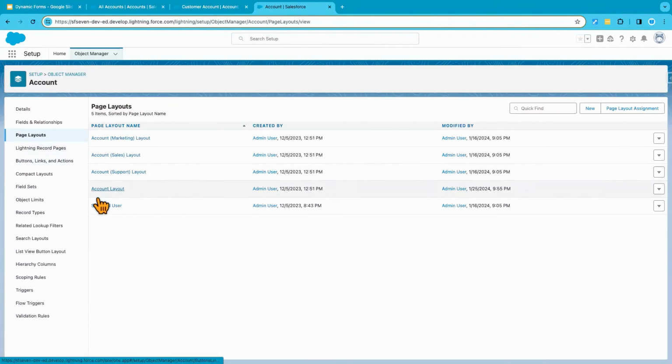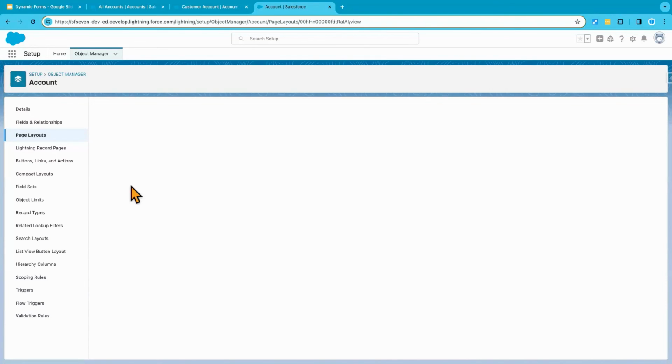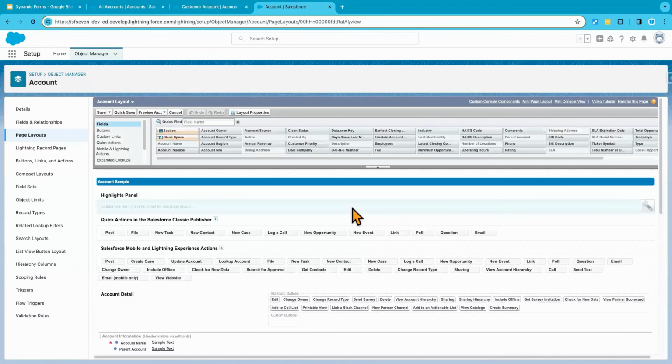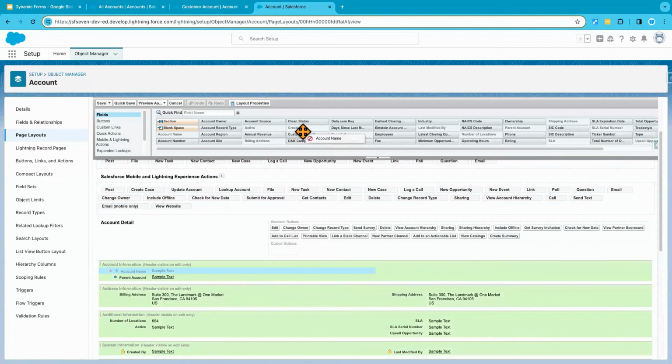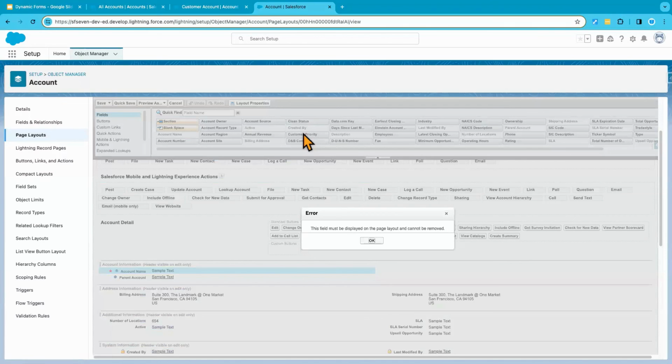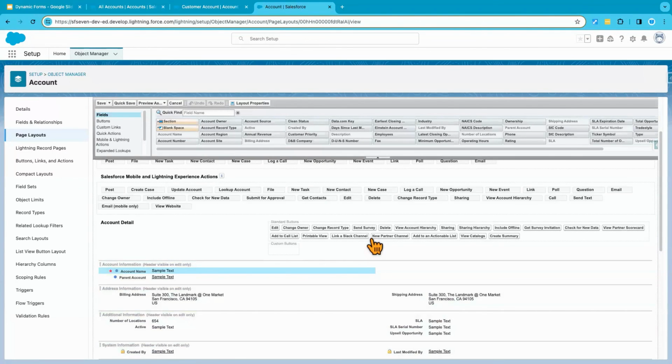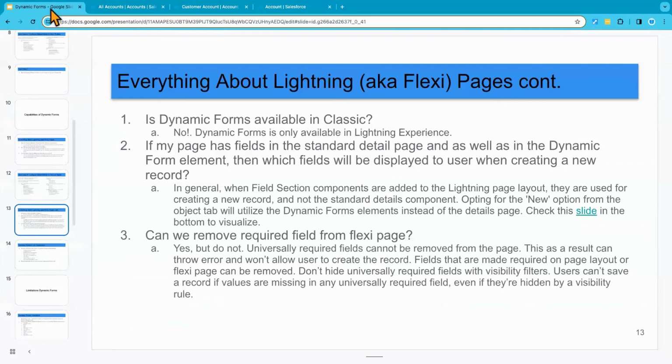Page layouts, for example, check this page layout and field section. So here is your account name field, right? You cannot remove it. Drag and drop, it gives you that stop sign, right? We have a couple more scenarios and we will cover them in the next session.